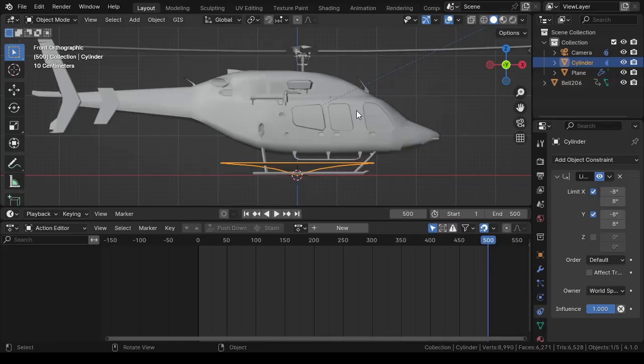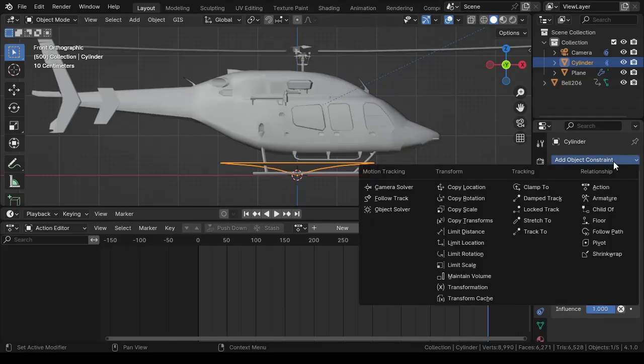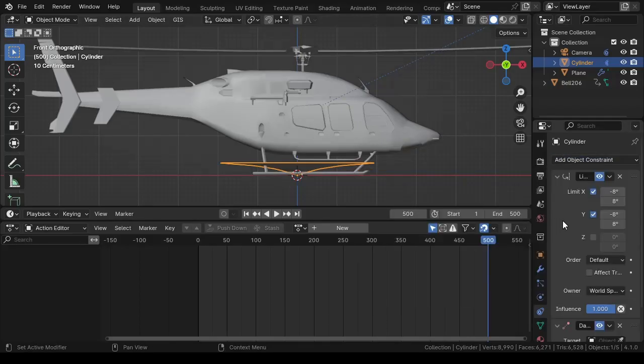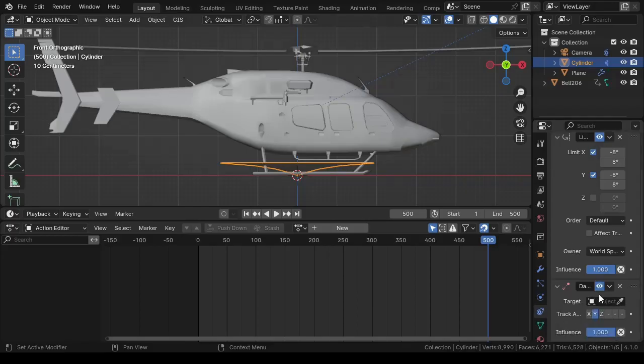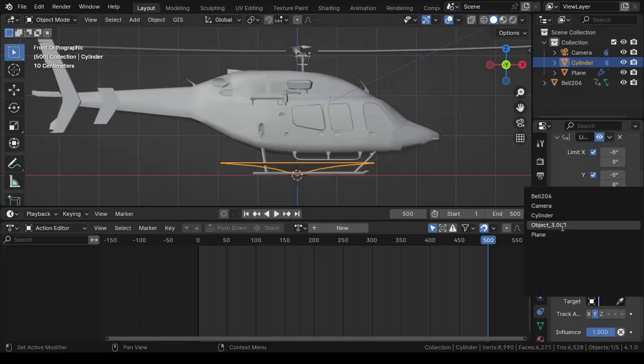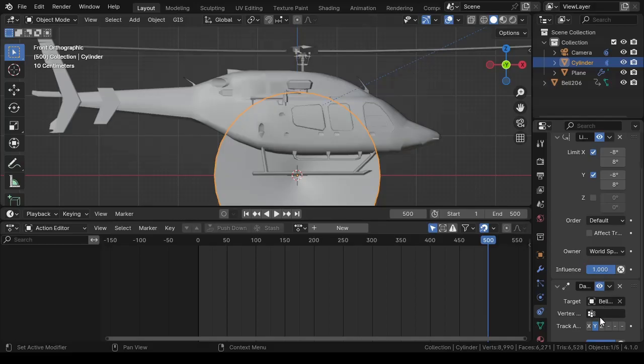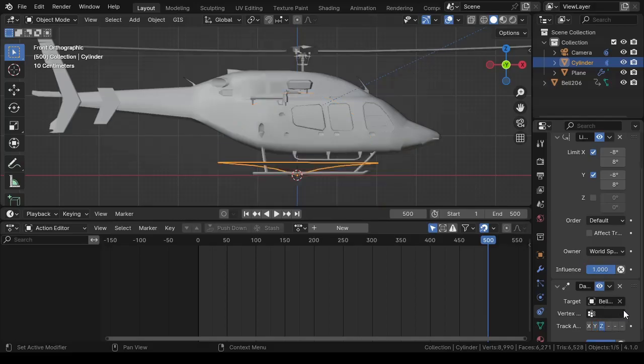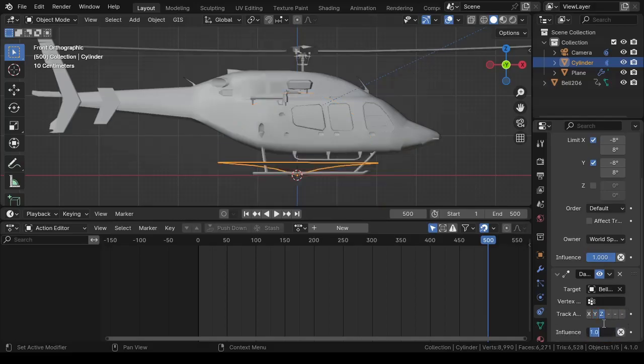So now that we're good there, we can add another object constraint, which will be a damped track. We're going to select the Bell 206, which throws off that rotation there. So once we select Z, it's good to go. And I'm going to turn its influence way down to 0.1.